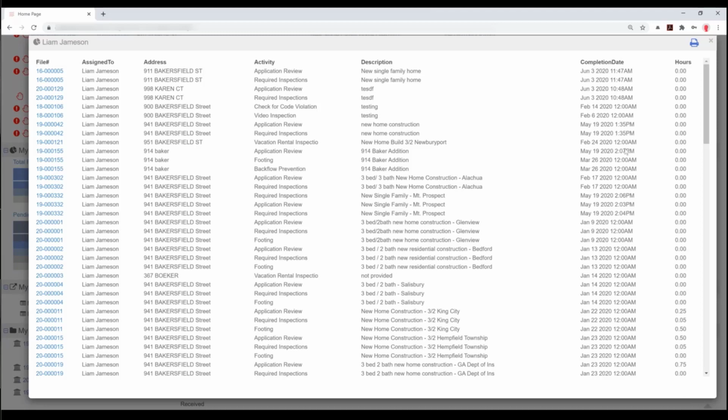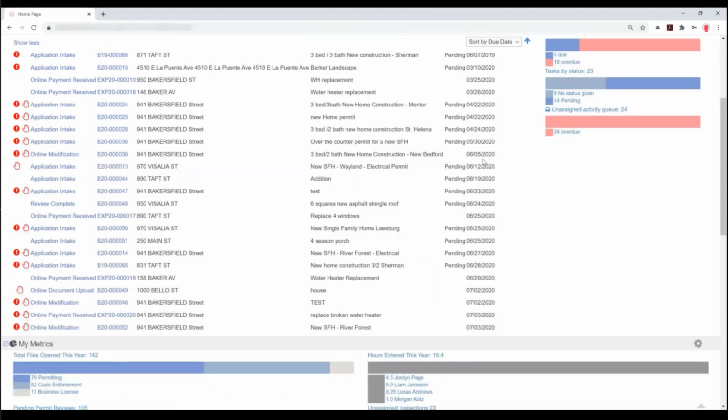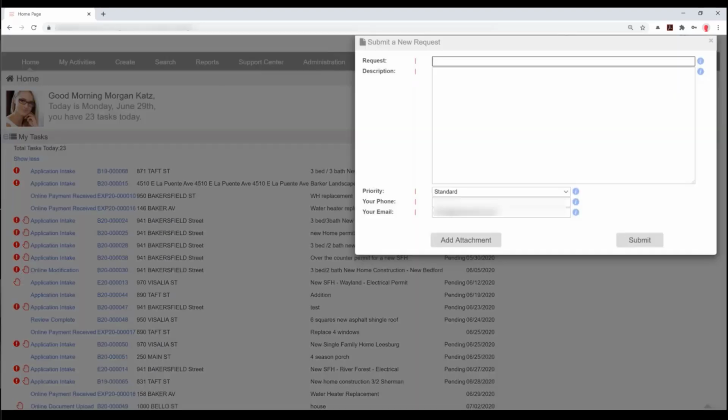If you want to see different data, or you have an idea of a metric that you want to see that isn't on that list, that's just a request to the Support Center. You can get to that up here. From Support Center, you just click Submit a New Request. This is all within Citizenserve. You're already logged into the system, so it's going to populate your data at the bottom.